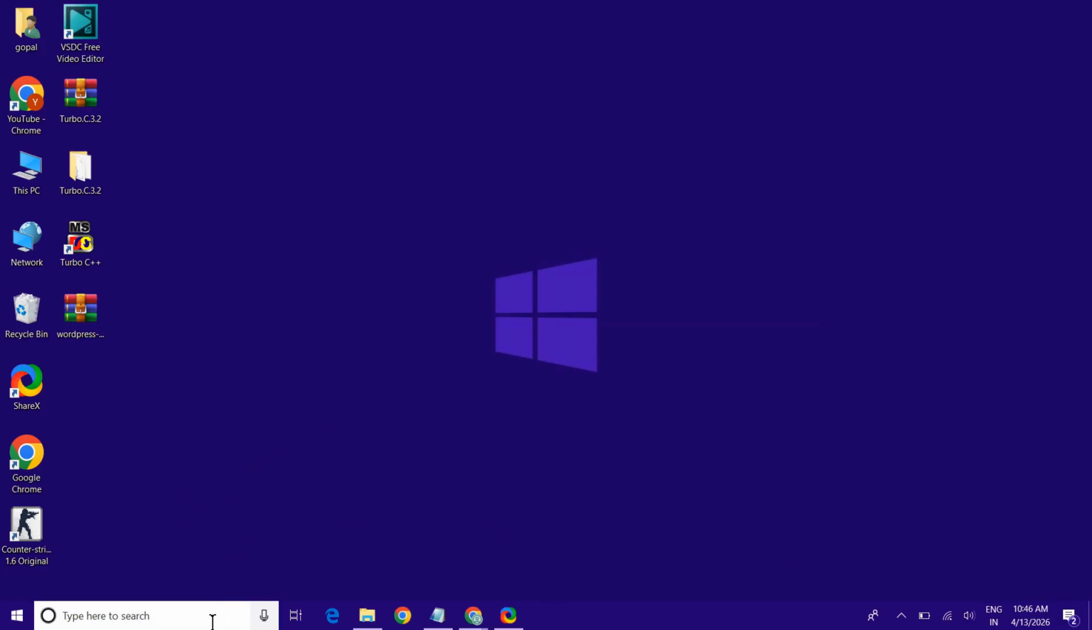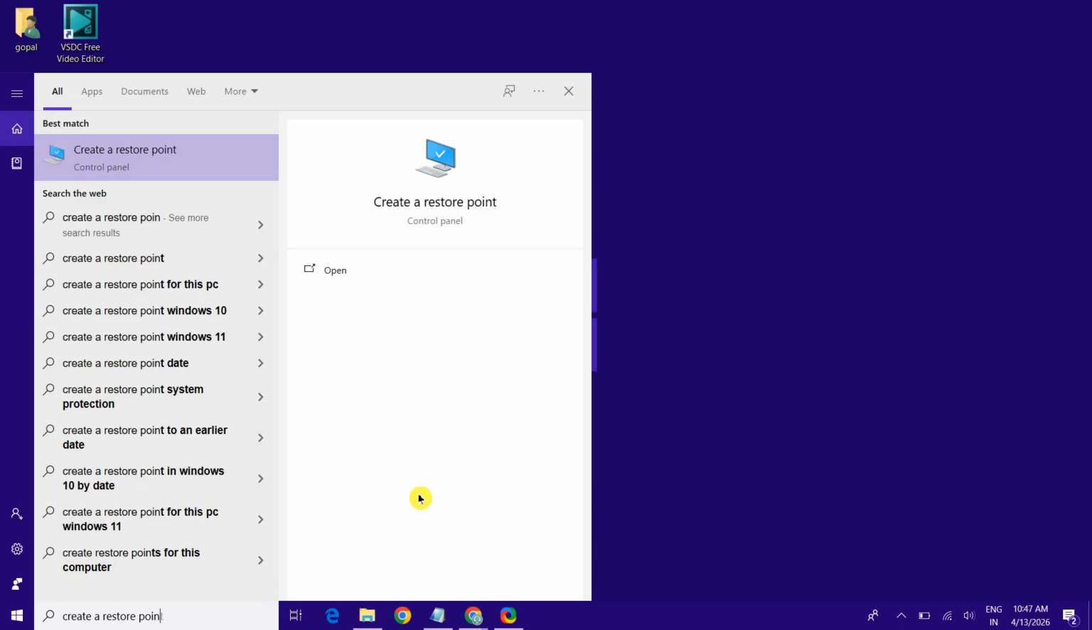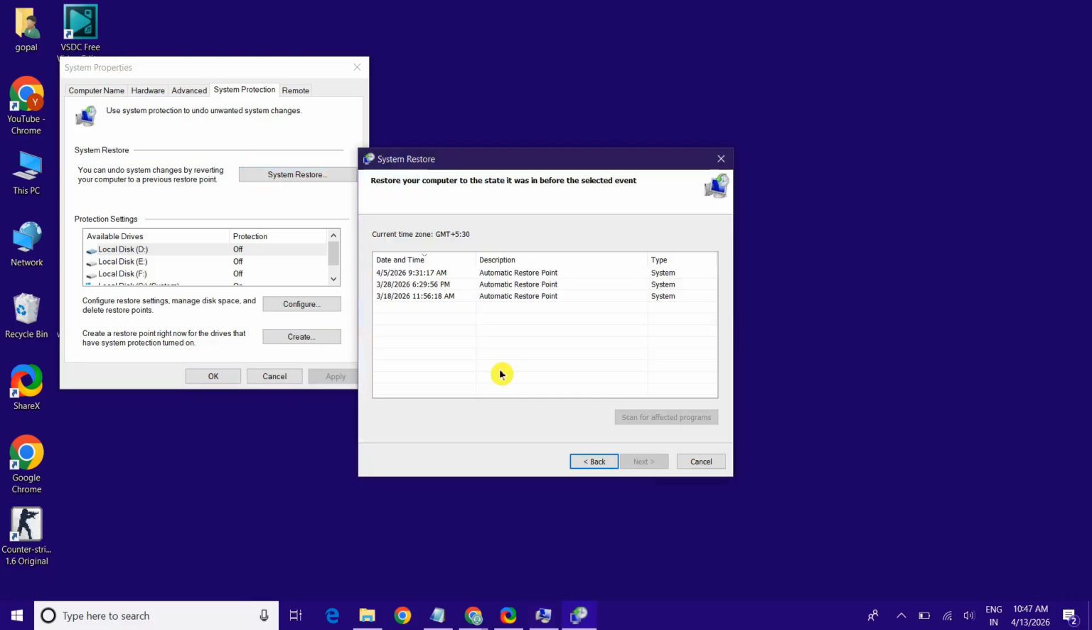Next method is, drag your mouse to the search box and type here create a restore point. Now click on open and select the system protection option. Now click on system restore. Click on next and from here select accordingly the date on which your PC was working properly. Like this, select here and click on next.